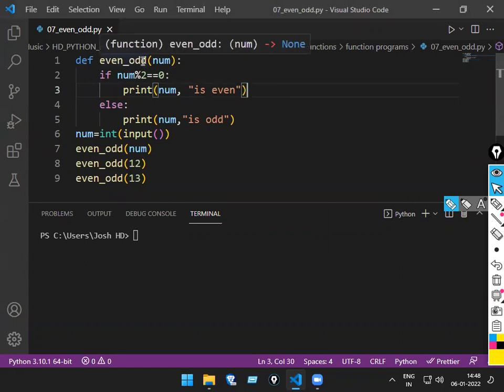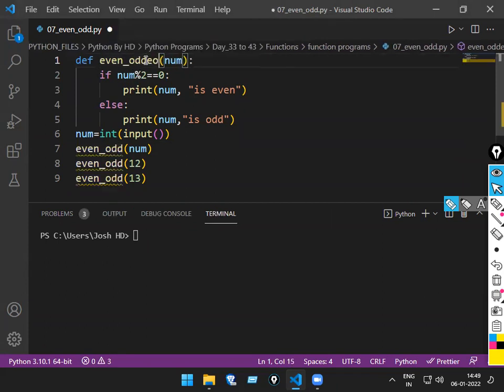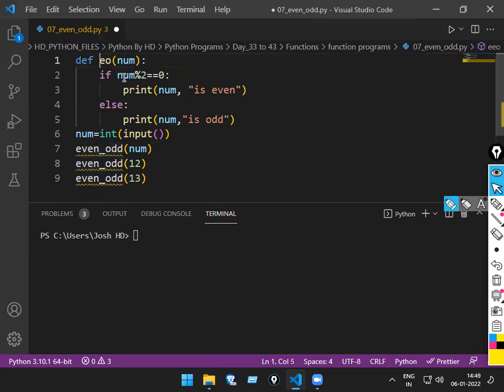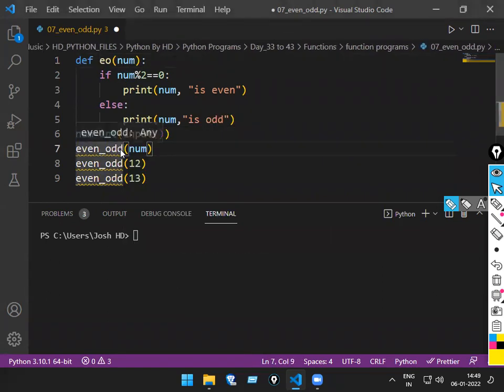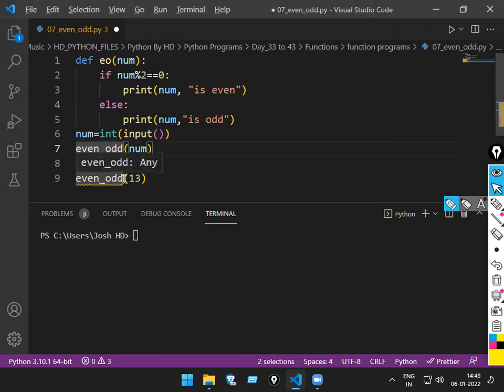So what can I do now? Can I make this small now? Because the topic is over now. I can make the class name EO, for even odd. Here also I can make it EO. How can I change it multiple times? Alt button.